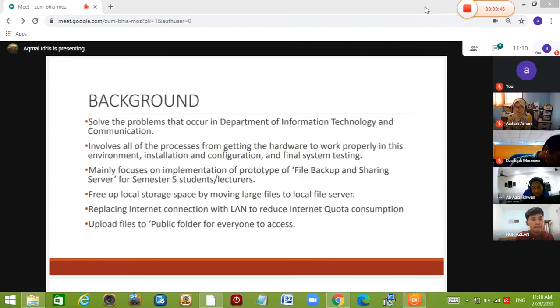The main part of this project is, first, to free up local storage space by moving large files to a local file server. Secondly, replacing internet connection with LAN to reduce internet quota consumption, and uploading files to a public folder for everyone to access.